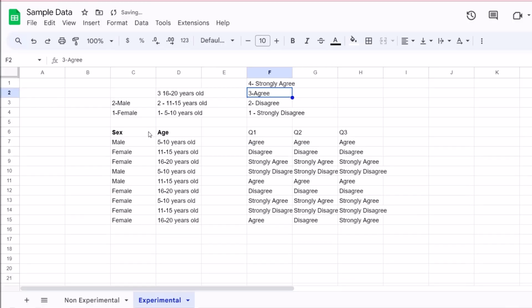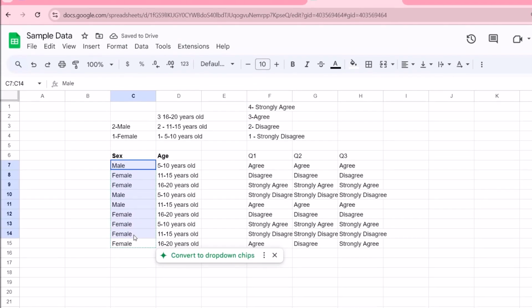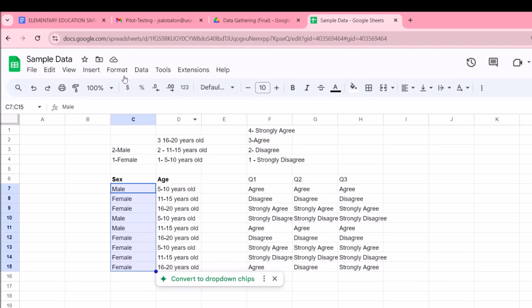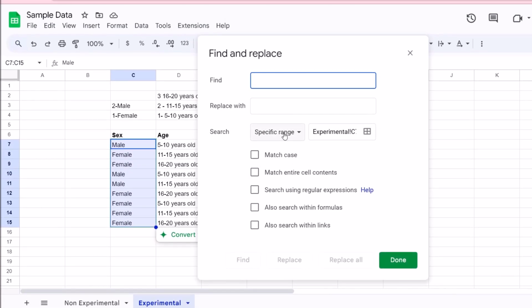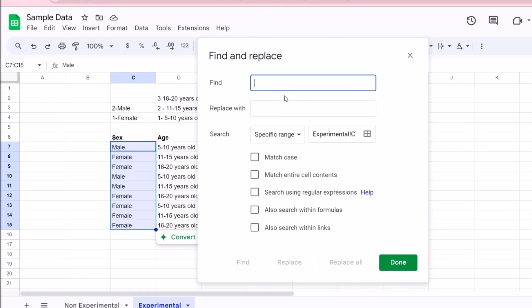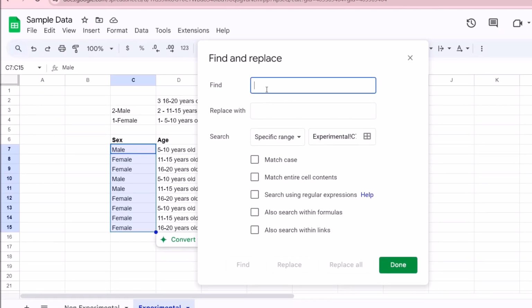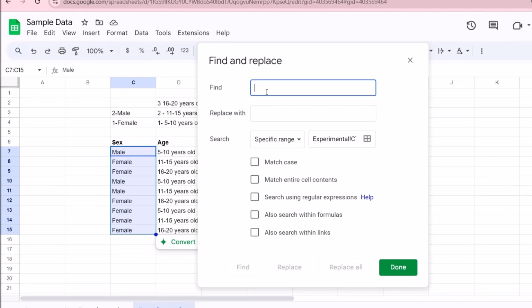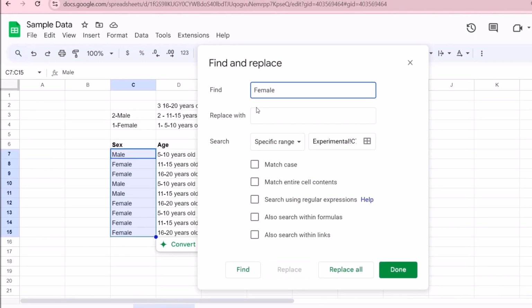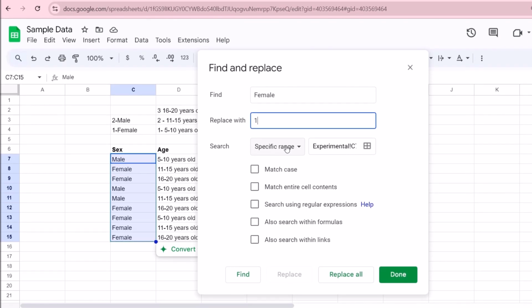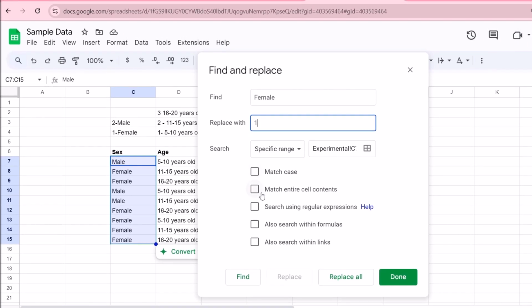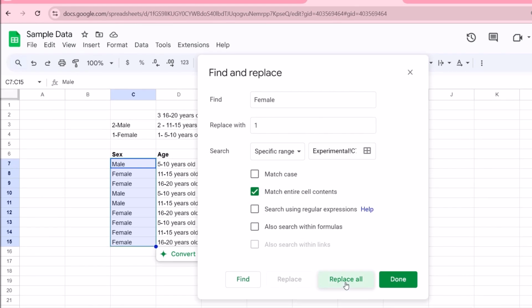Since this is your data, you have to transform this one. So if you're here, you have a find and replace. So find and replace, that's a specific range. And find, let's say, female, and replace with 1. A specific range. Match entire cell contents, replace all.